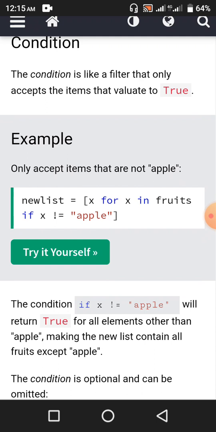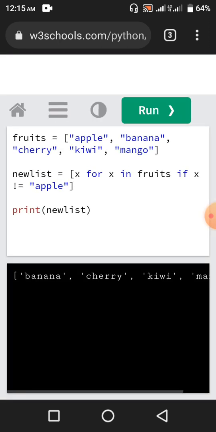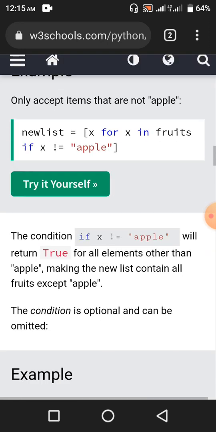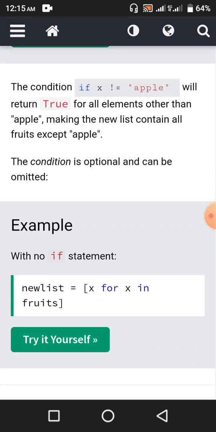If x is not apple, the output will be 4 items: banana, cherry, kiwi, mango. Let's see. Yeah, that's it. The condition, if x is not equal to apple, will return true for all elements other than apple, making the new list contain all fruits except apple. The condition is optional and can be omitted. You can omit it, no problem.